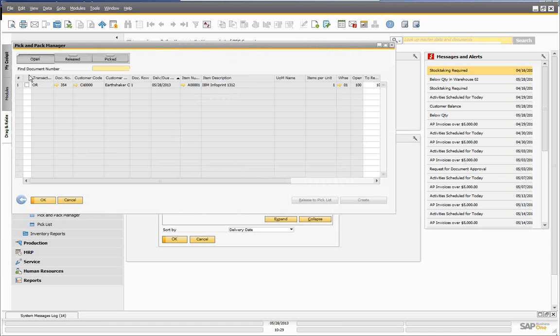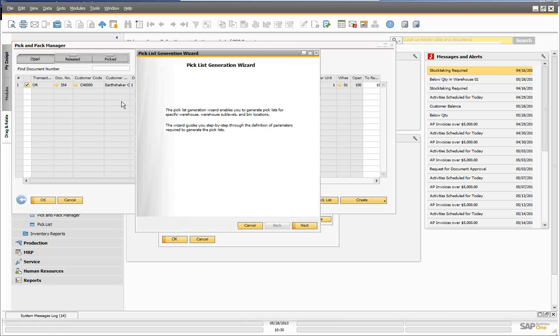And you can see I have the one order in the open drawer. I'm going to select that order, and I'm going to go ahead and release the pick. And now this is also a nice functionality that was added in version 9. Again, you don't have to have the bin locations, but for the pick list generation, they actually created a wizard for it, like you see in the other one.